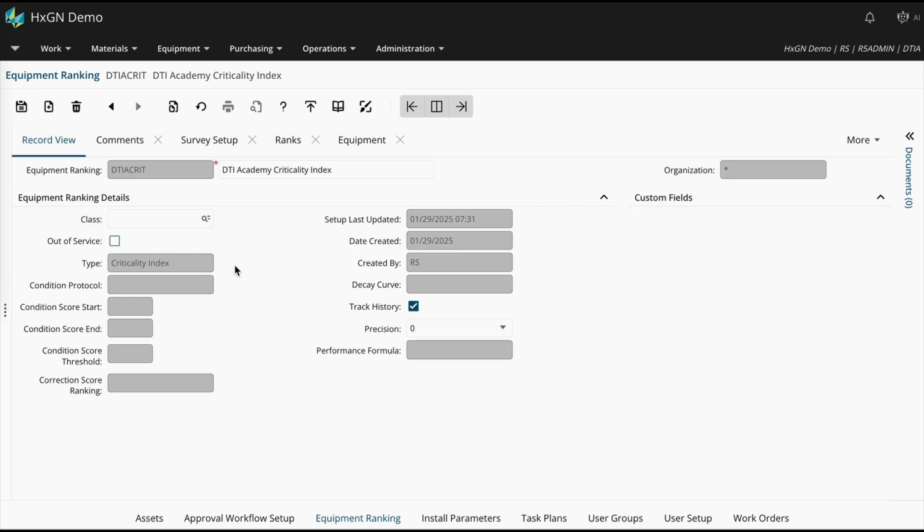Let's begin by looking at how equipment ranking is set up. The equipment ranking screen is available under the equipment menu. First, you'll notice that the type is listed as Criticality Index. In our example, we'll be calculating the criticality for an asset.